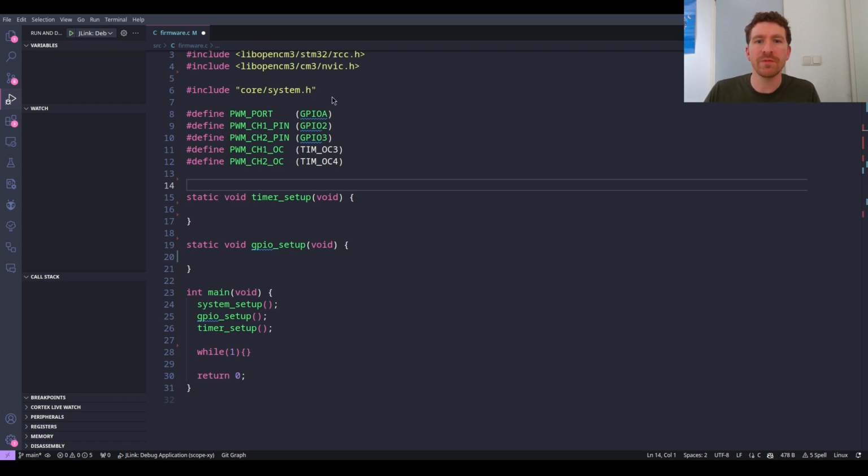All right, but what we've got here is a couple of header files loaded up from libopencm3. We've got the core system that just sets up the clock frequency for this chip. We're running at 84 megahertz. That's not that important, but just so you know.